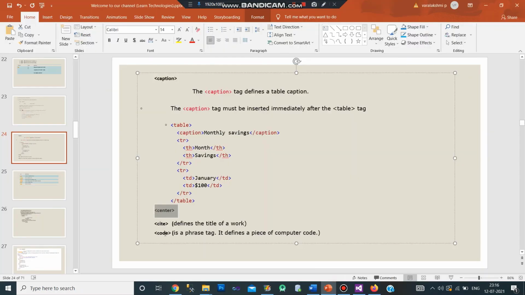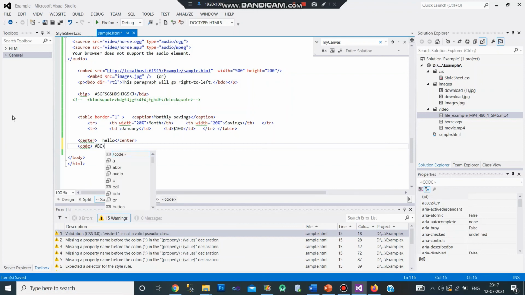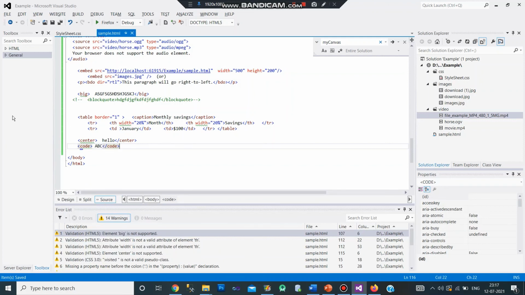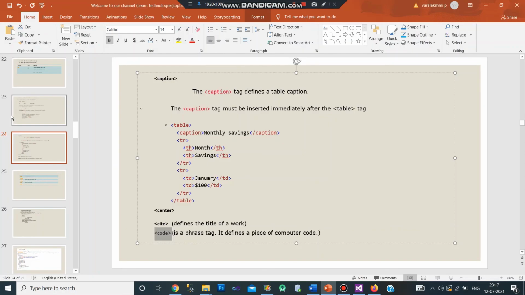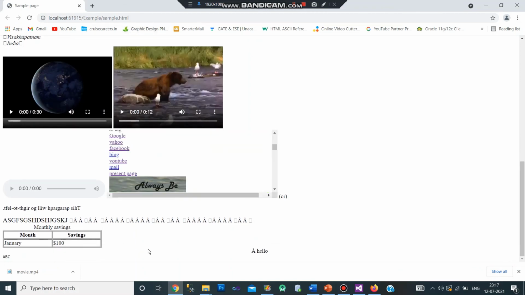Now go to the next one, which defines the title of your work. You can give a title, and you can practice on that. And code is a tag that defines a piece of computer code. If I select the code, copy this and write something like ABC, and close the tag. Now run this application. ABC is coming.